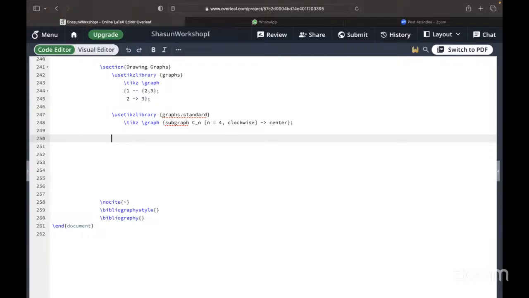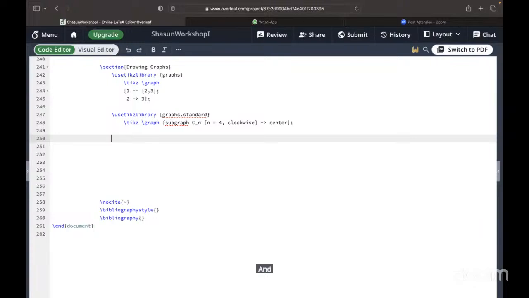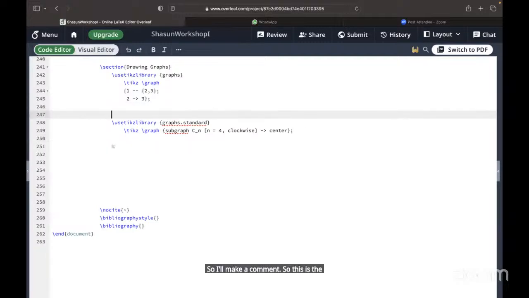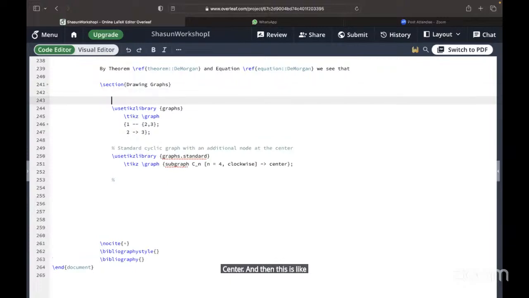Are there any questions? So let's see. Another important graph that comes up all the time is the perfect bipartite graph. And let's see how you draw the bipartite graph. So I'll make a comment here. This is the standard cyclic graph with an additional node at the center. And then this is some random graph.